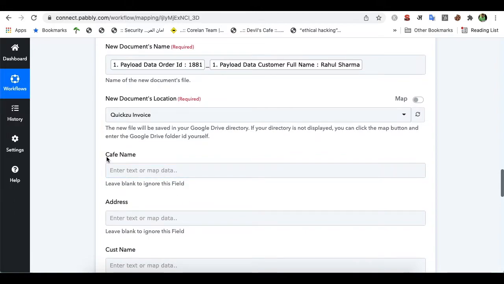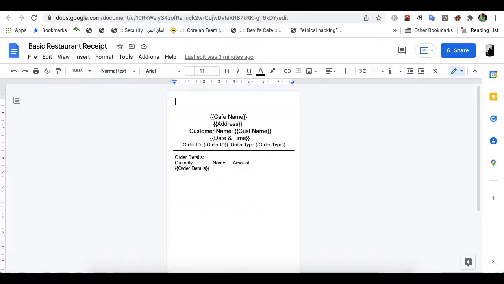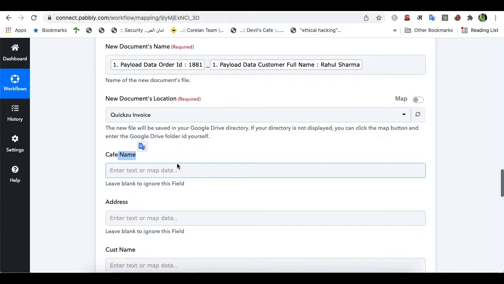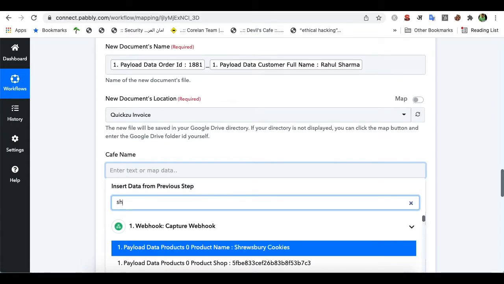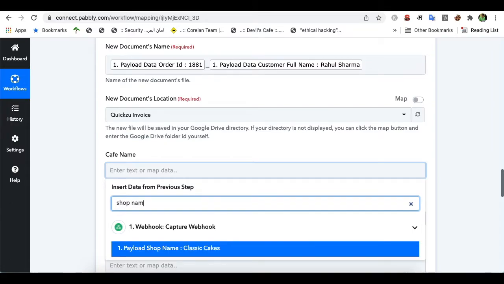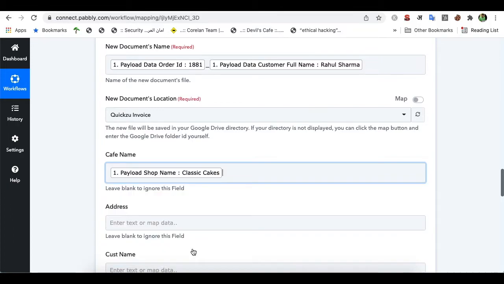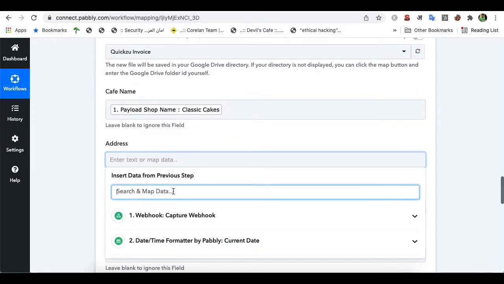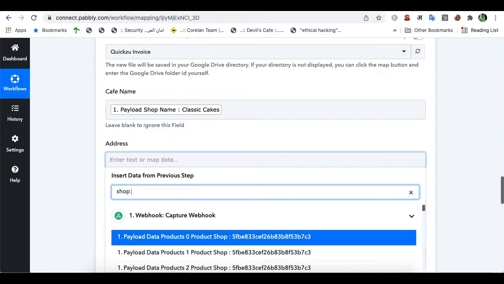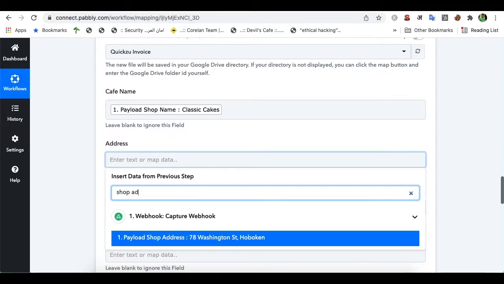Now it is asking for cafe name. So see, this cafe name is coming from here, from this template itself. So let's map the cafe name here. It would be the payload shop name. So we just mapped it. Now again map the address of this. The shop address would be there, right?